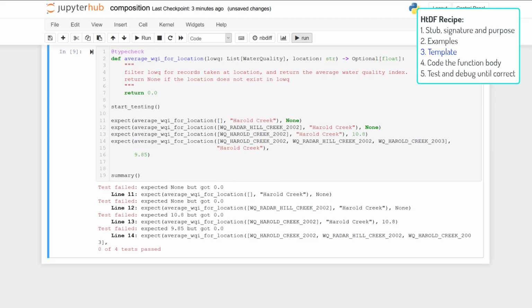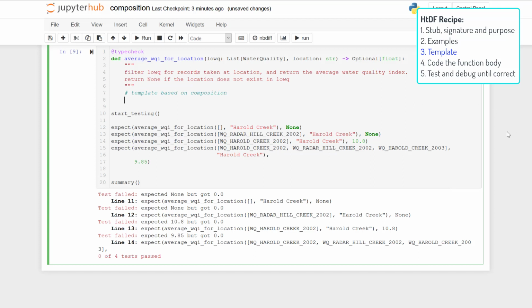When we design a composition, we don't copy the template from the data type. Instead, we make a note that we're templating based on composition, and then start writing the calls to the helper functions. They may not exist yet, but we are wishing that they did, and we can write stubs for them once we've wished for them. So our template will be return, and then the calls to the helper functions that we'll compose.